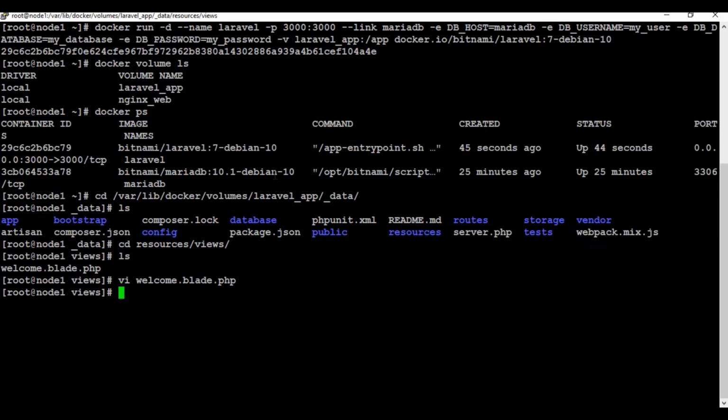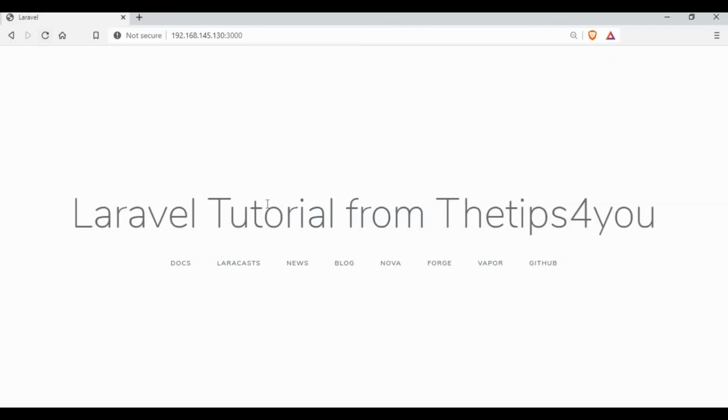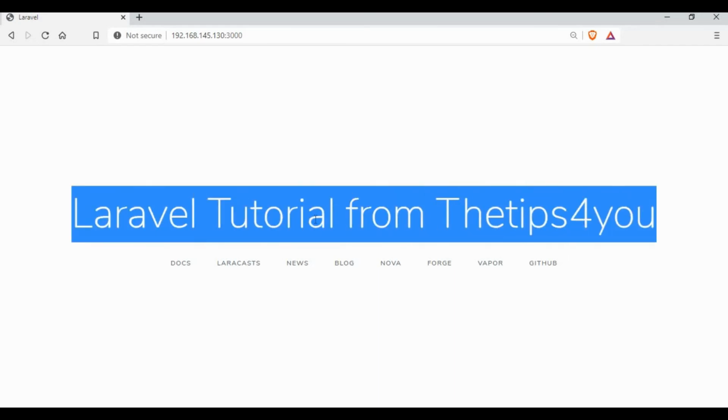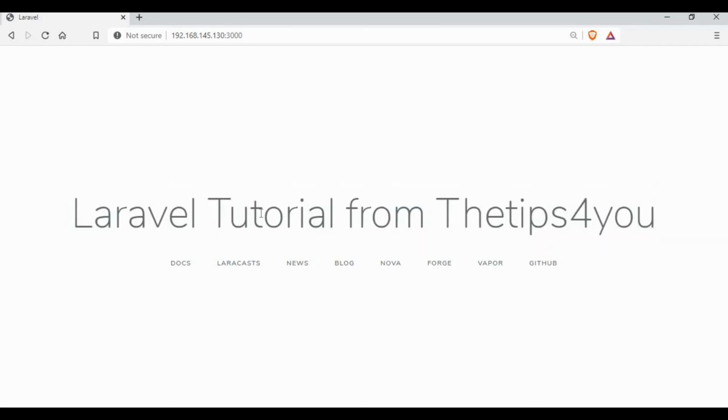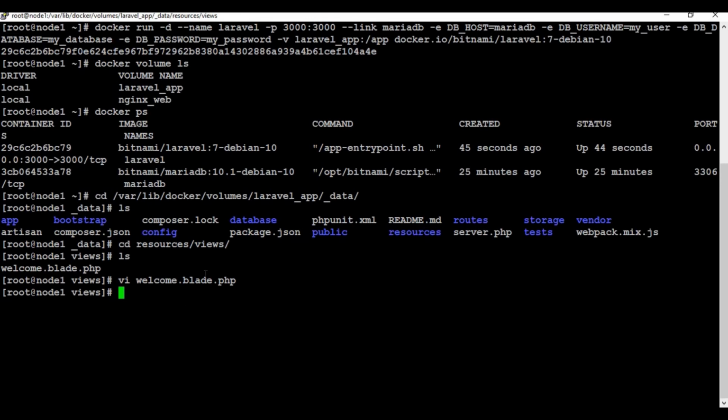Now let me go back to the page. Now if you see, I am able to see that change on the Laravel web page, right? So I have changed the content in the resources views folder, and we are able to see that getting reflected on the web page, right? So the Laravel welcome page alone is getting changed here.